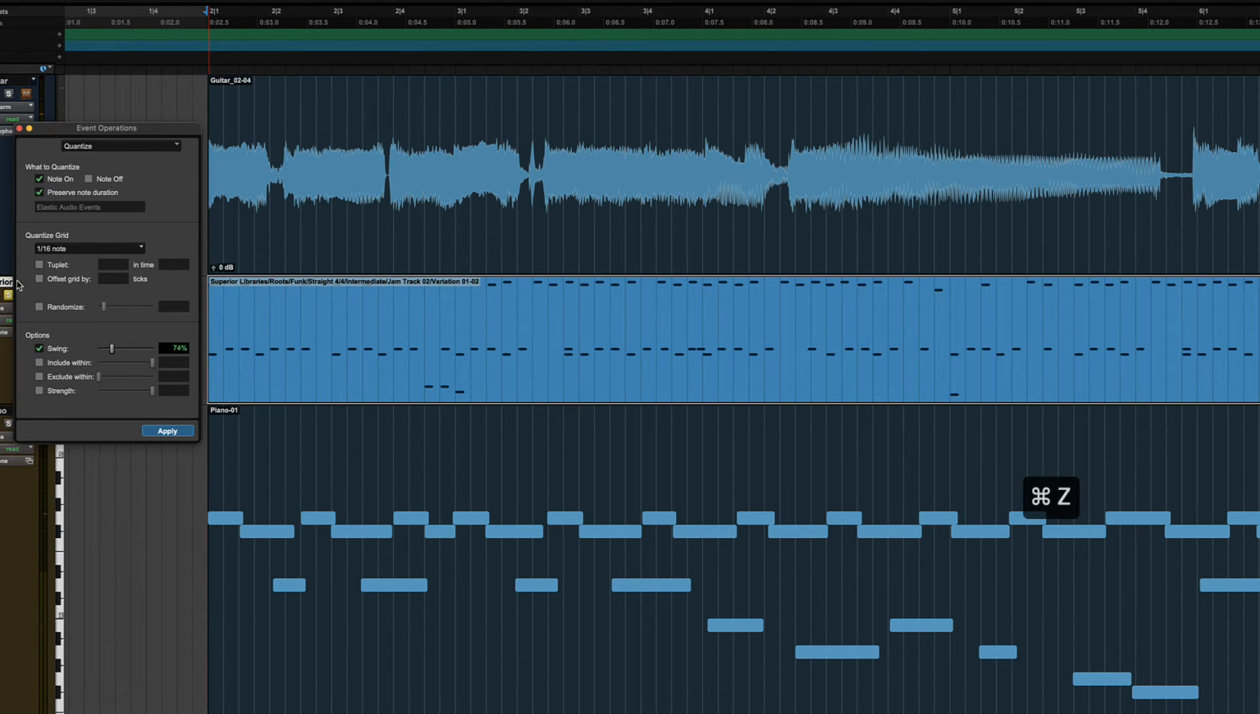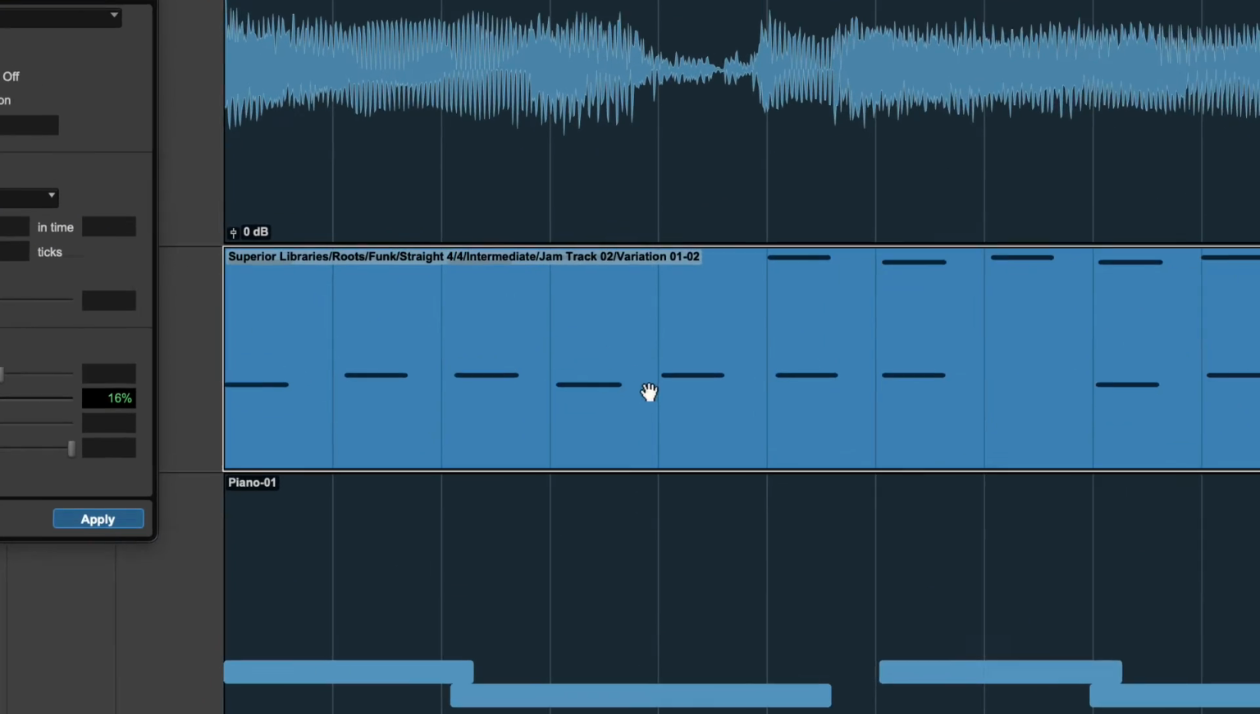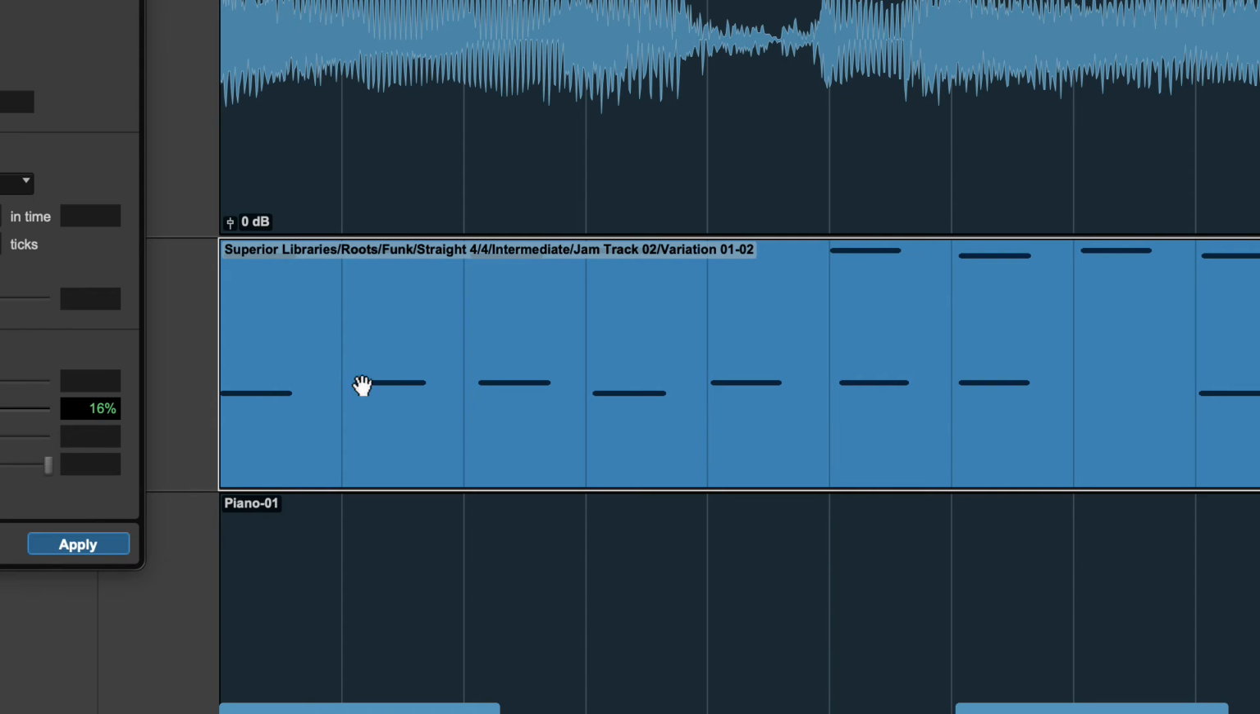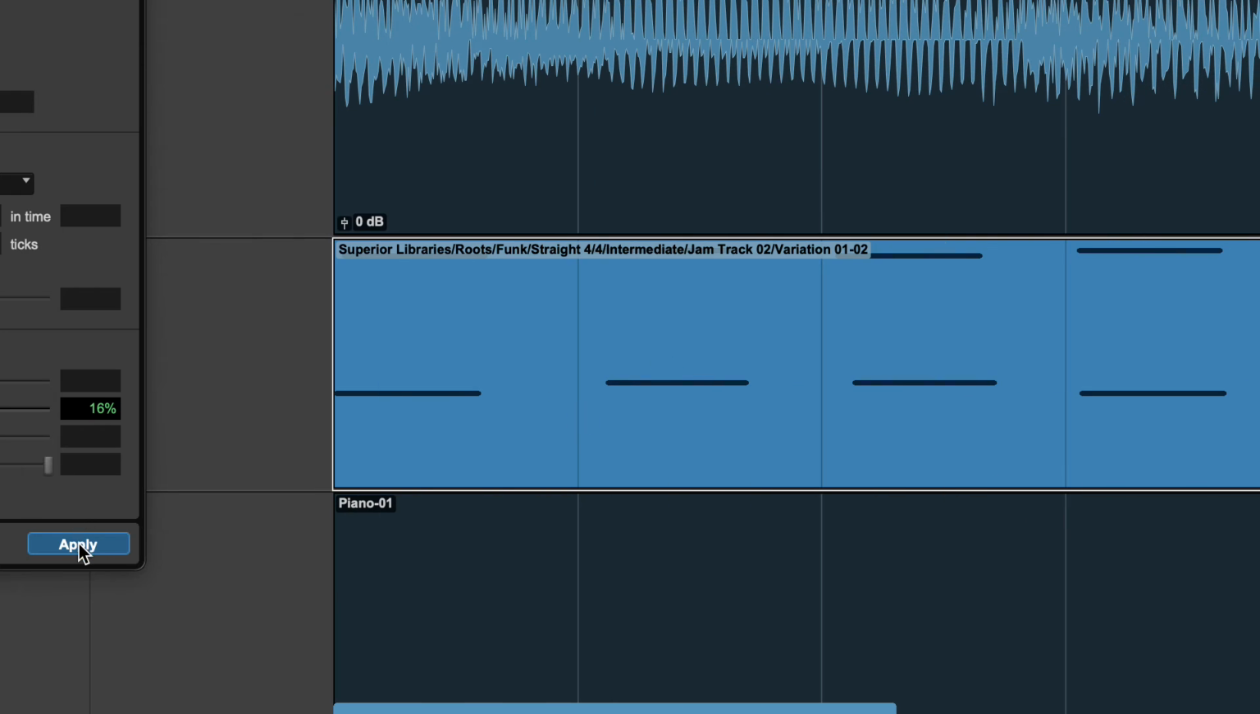Kind of cool that it can do that so well. Then include within will allow it to only move the notes that are really close by over to the grid. So within 16% of my grid, it will push them right onto the grid. But if it's past that, so farther away than say this note or this note that are pretty far from the grid, it will leave those alone.